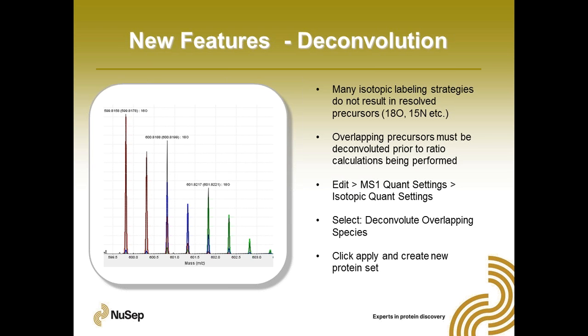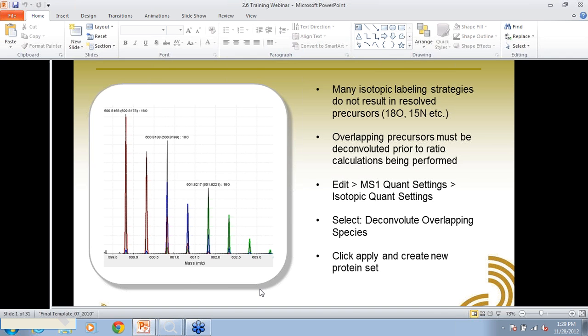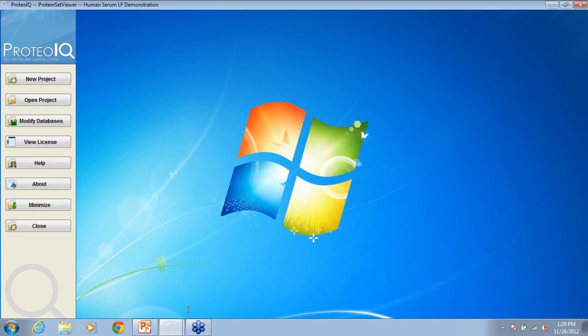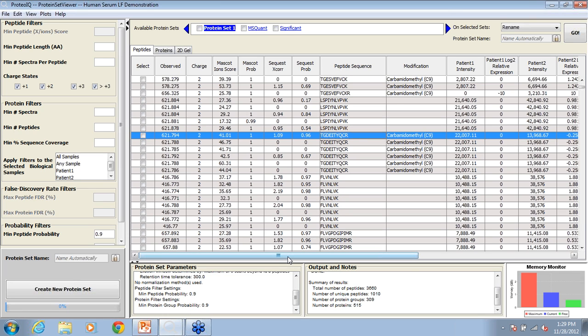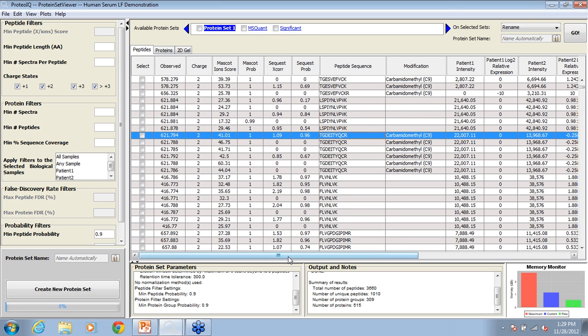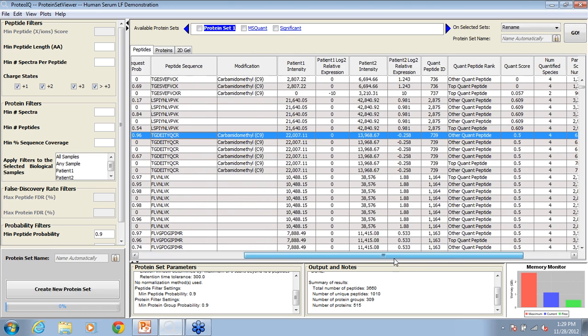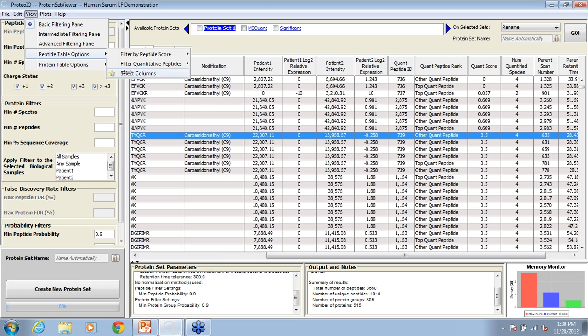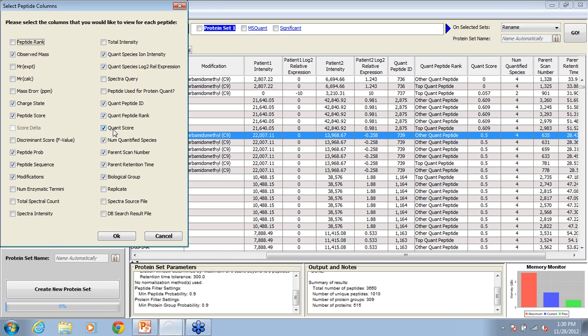Okay. I don't see any, so I will go ahead. I'm going to escape out of this PowerPoint slide. I am going to show you in the software where those values are. So here's my peptide table. If I scroll to the right, you'll see quant score. And of course, that value is available in your peptide table options as well. It's right here in your peptide table selections. So probably when you open this up for the first time, you won't see it. You'll need to go to your column selection and turn it on. And also number of quantifiable species is here as well.